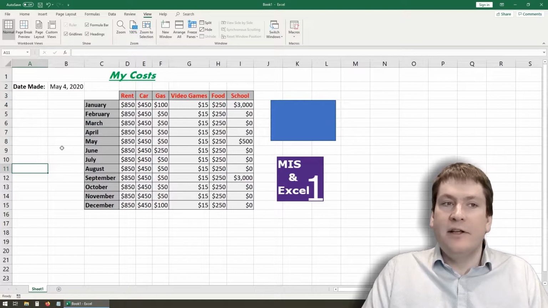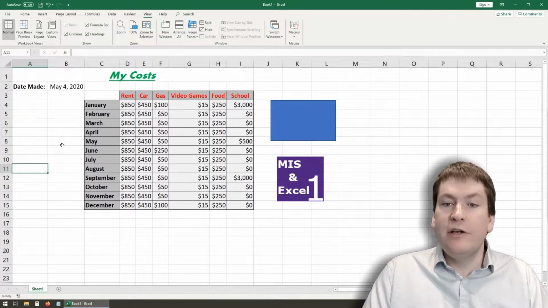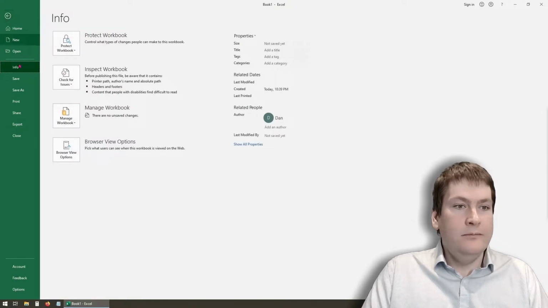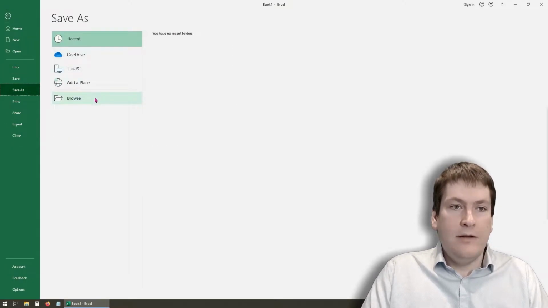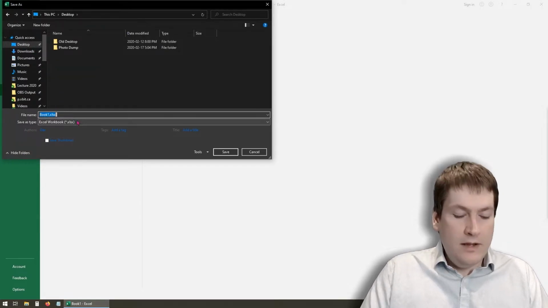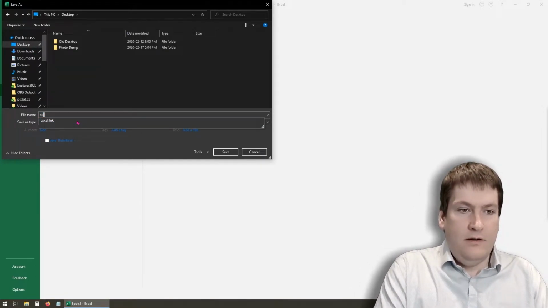So now that we made our Excel document, we're going to want to save it. And you really should save right away and save frequently. So we can do that by going File, Save As. We can hit Browse. If we want to save it on this PC, we can hit This PC or we can hit Browse. In this case, I'm just going to drop it on the desktop, and we'll name it Example 1.